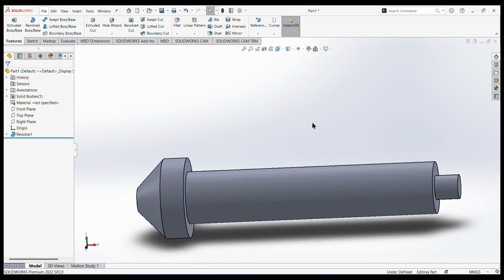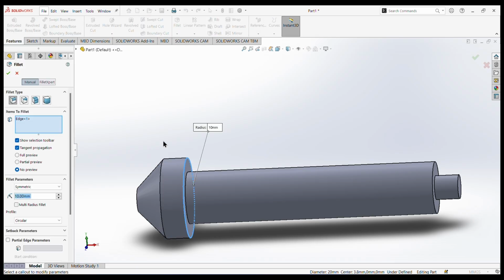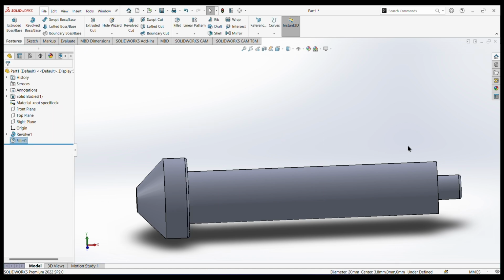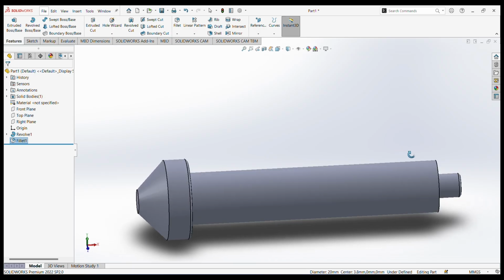Now we can make a fillet at this edge. First we select the fillet and then create a fillet at also this edge. Now assign the fillet 0.5. Okay. Now look here. Okay students.